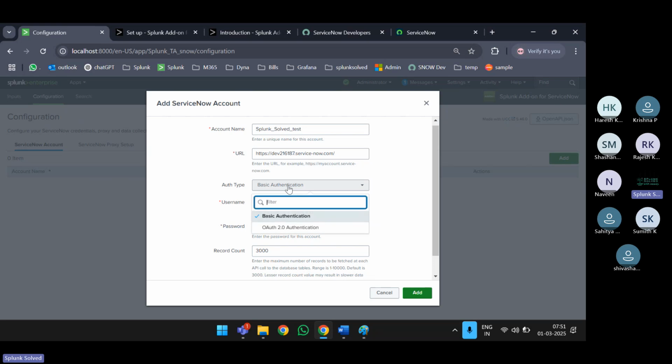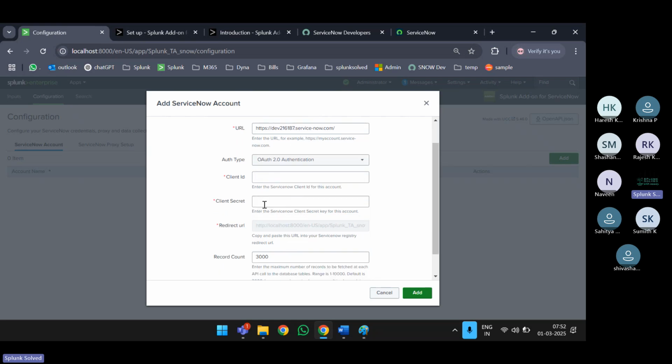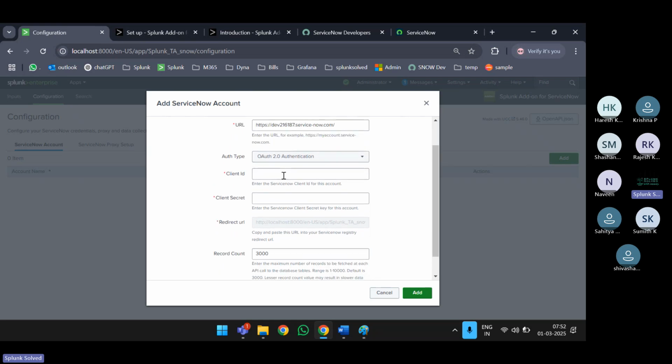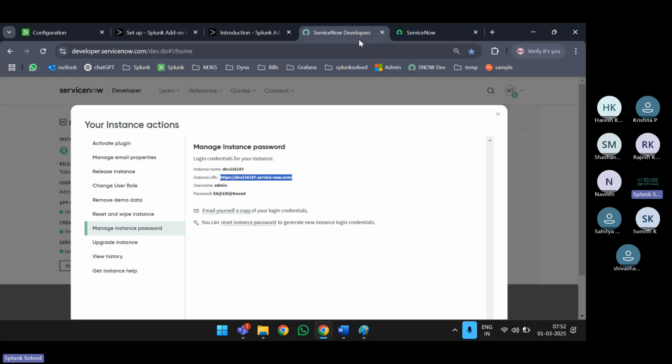So basic authentication. Right now we are using username and password, which is basic authentication. If the ServiceNow team tells you to select OAuth 2.0 authentication, they will give you the client ID, client secret, everything. You will get these details from them only. Here we are testing everything from our end. So I will copy the password.